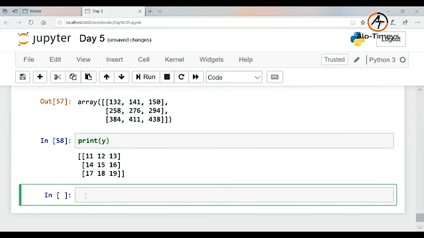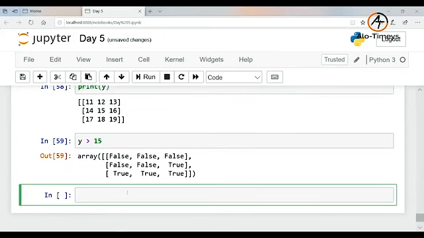One thing I can do is say Y greater than 15, and it will print Booleans. It will fill up this matrix with Booleans. In cases where Y is greater than 15, it gives True, and in cases where Y is less than 15, it prints False. If you don't trust it, run that. You can see that it still returns an array, but this time it filled my array with Trues and Falses.